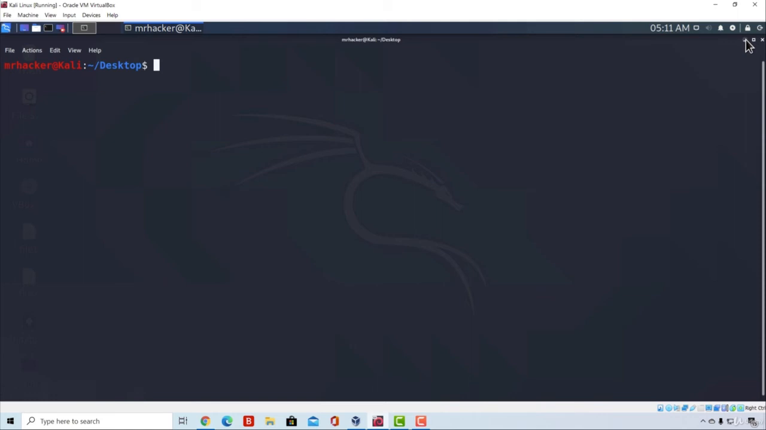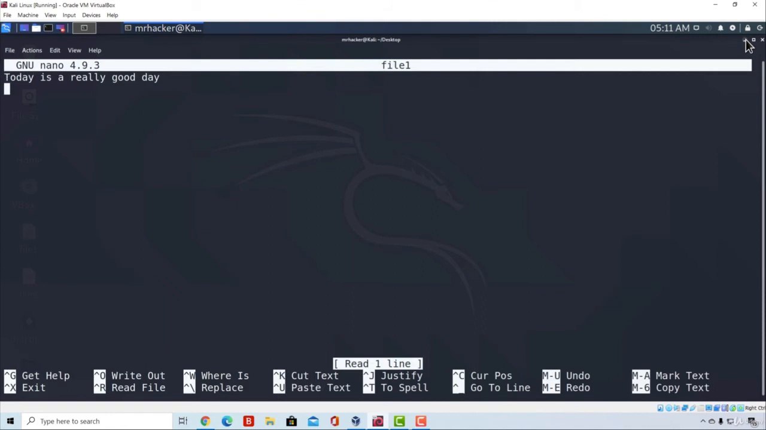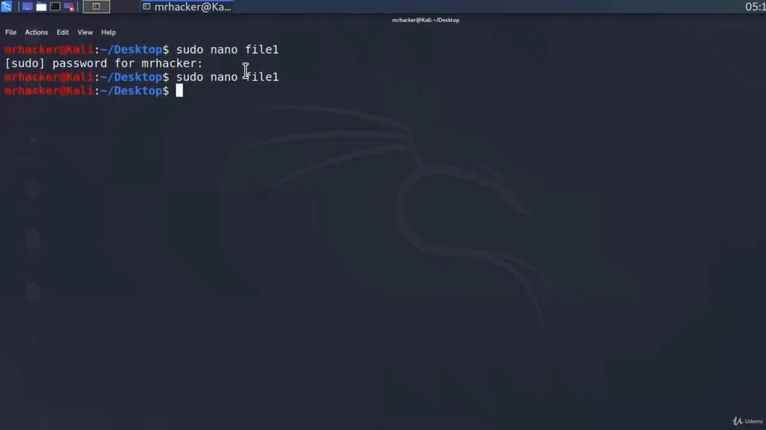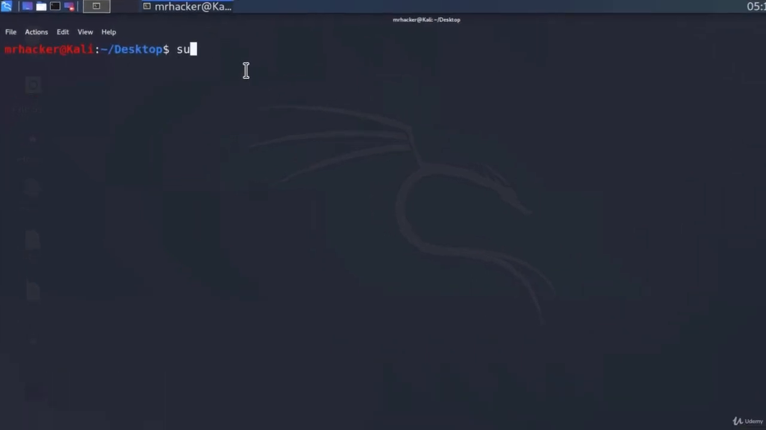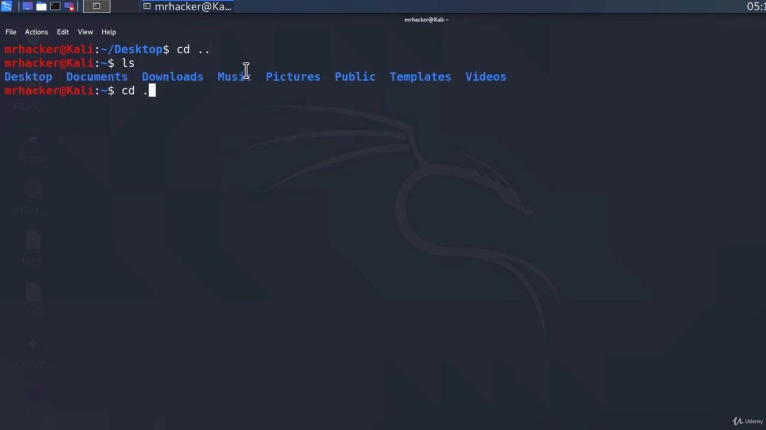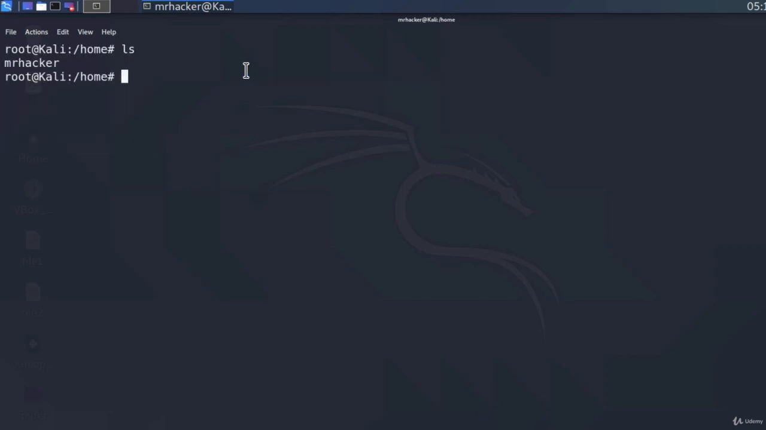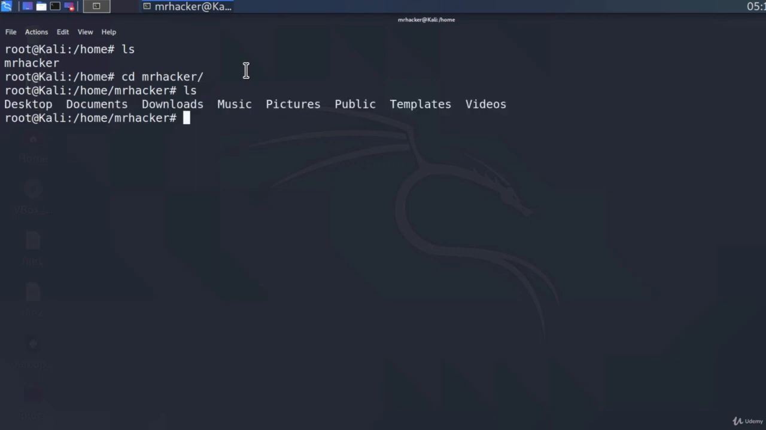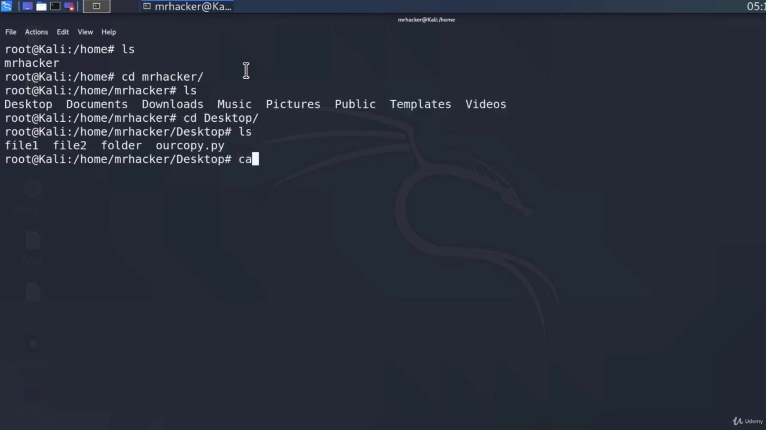However, if we go as a root account, sudo nano file1, and we type our password, now we can type anything we want. Just 1 second, it seems that we opened the wrong file. This is the file 1 that we created from the previous video that says today is a really good day. And to go to the file 1 that the root account created, I believe it is one directory back. Or let's just go to the sudo user, type enter, cd Mr. Hacker, cd desktop, cat file 1.